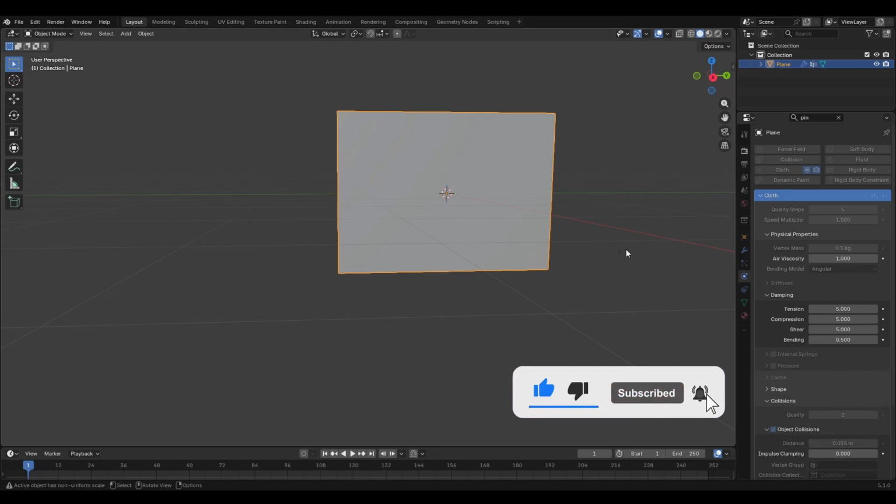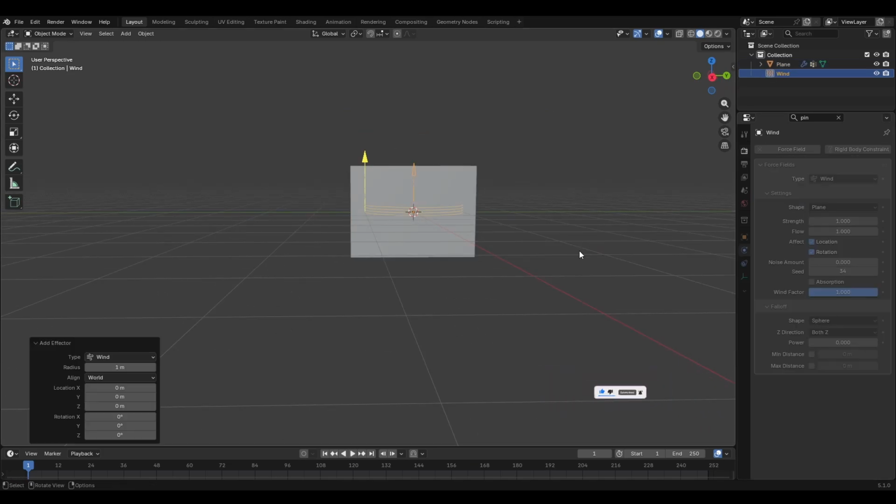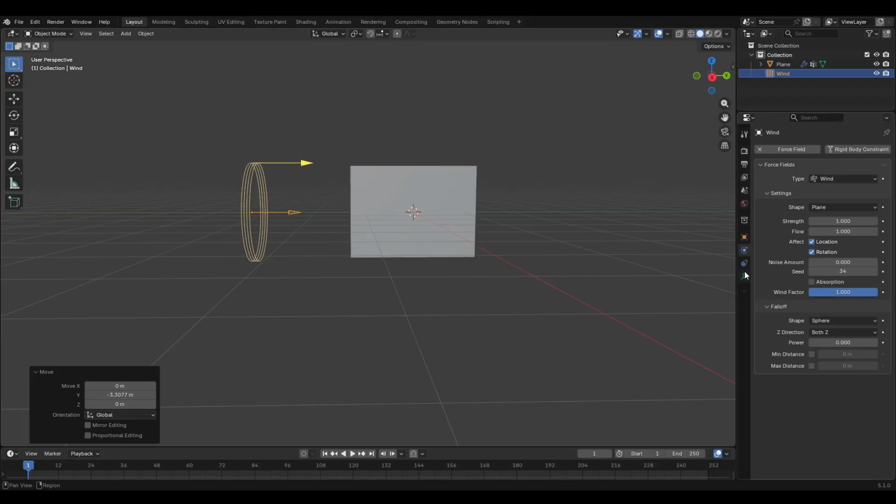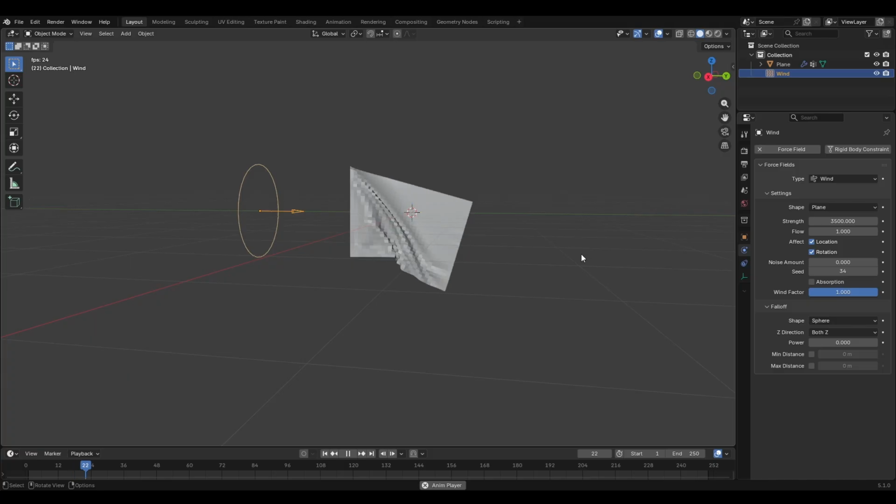Next, hit the Physics tab and enable Cloth. Under the Shape settings, select your Pin group. Now add a wind force field to the scene. Crank up the strength and point it at your flag.